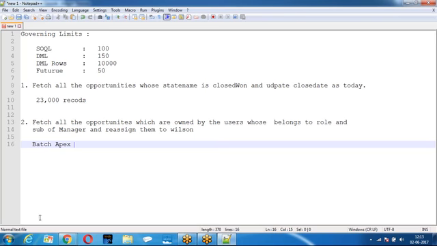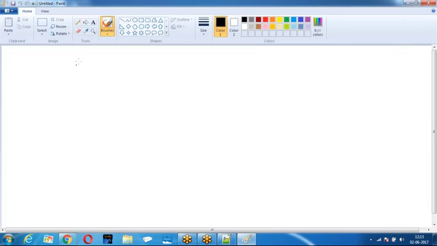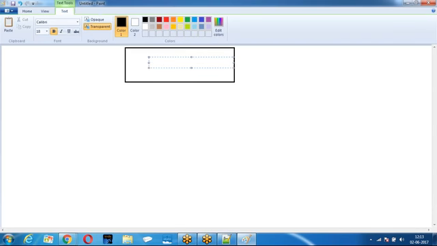What will Batch Apex do? It will break the operation. Let us say there are 1,000 accounts. I told to fetch all the opportunities of these accounts and delete them. How many accounts do we have? 1,000 accounts. What is your business requirement? Delete all the opportunities of these 1,000 accounts.